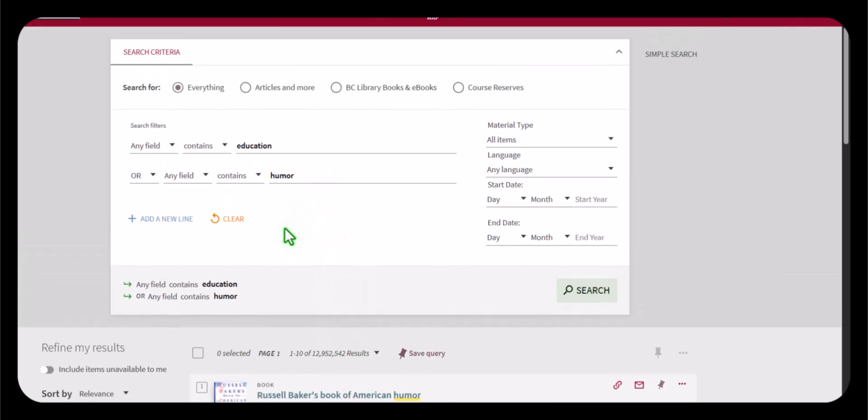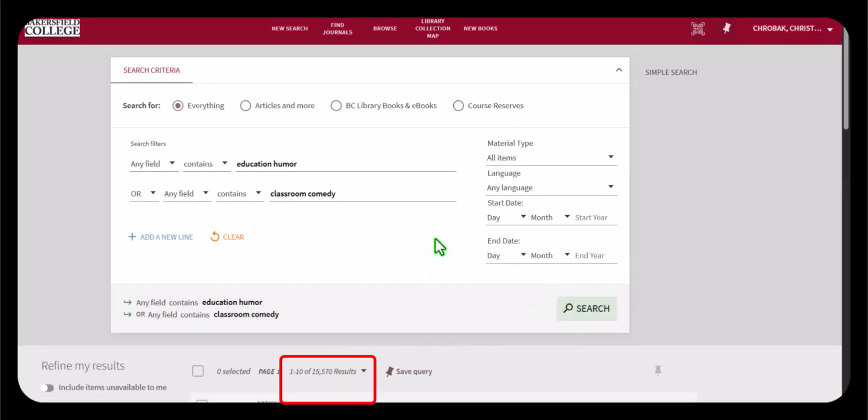So, Boolean operators are also useful if there are terms that are closely related or synonymous with each other. For example, one writer might use the term education humor, another author might use the term classroom comedy. So what this is going to do is retrieve results that use either of those terms, education humor or classroom comedy. And while there are still many results here, there are much less than there were the first time.